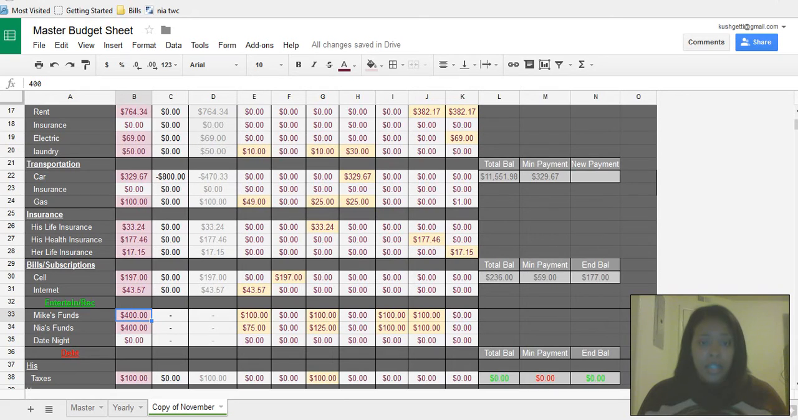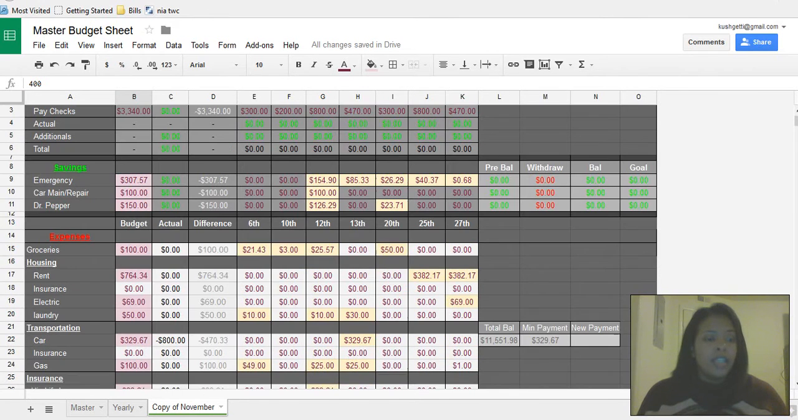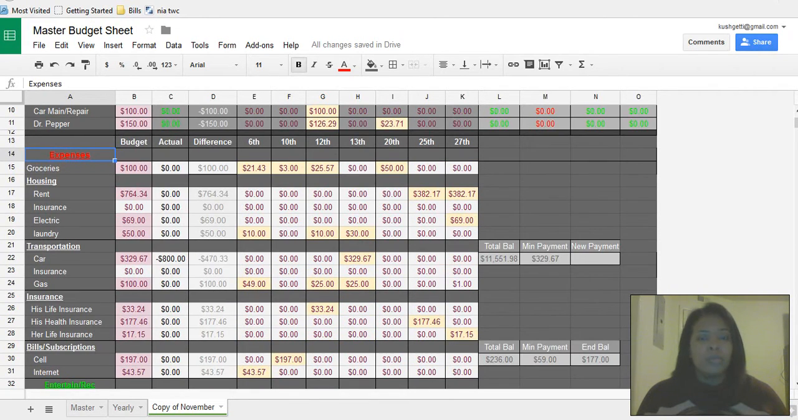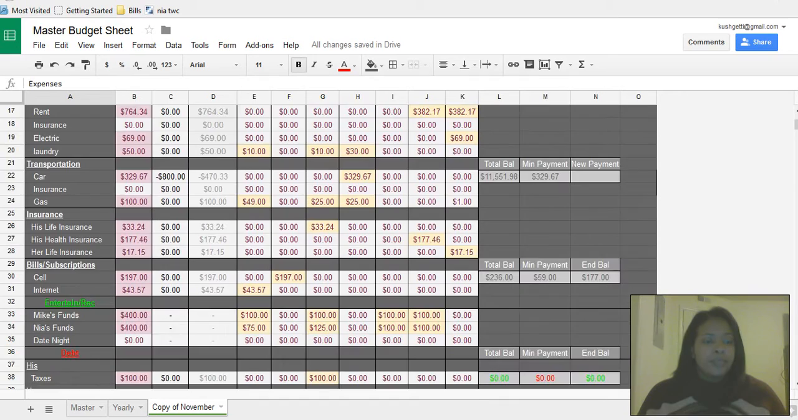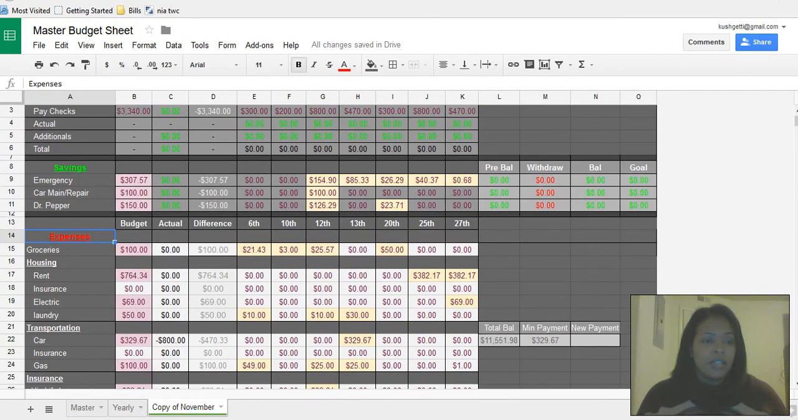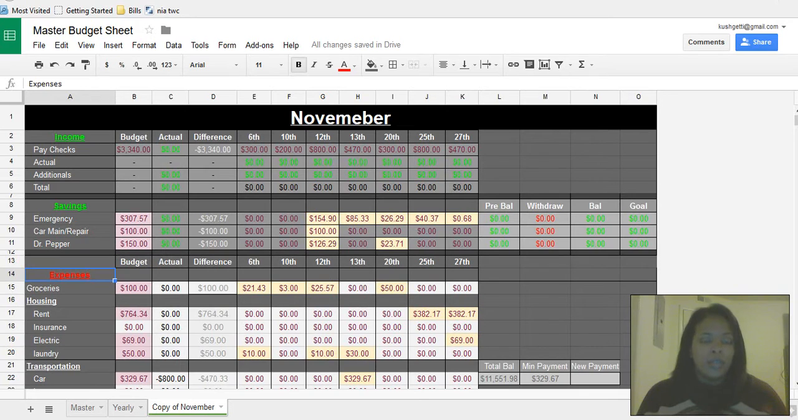So once we pay ourselves, because that's important, then we go to the expenses. We budget everything, groceries, laundries. We budget what we're going to spend. And then once we do that, then whatever is left over, we go to our savings.